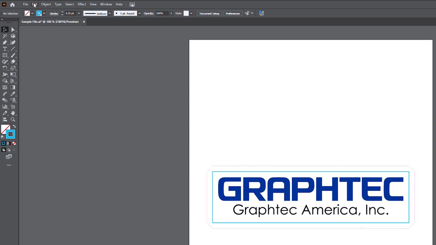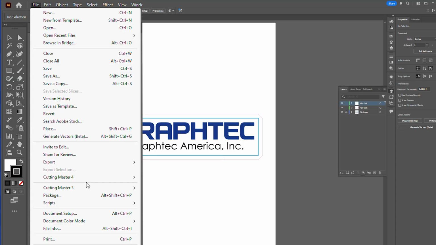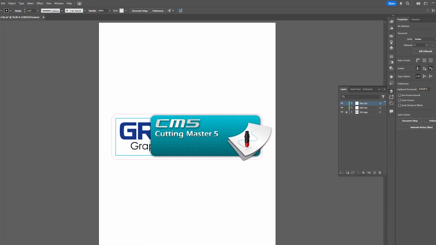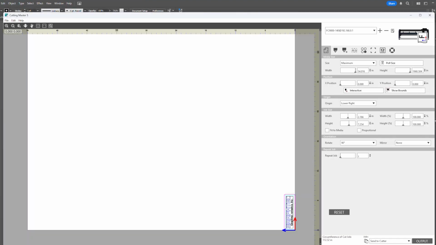To start using Cutting Master 5 plugin with Adobe Illustrator, go to the File menu. Select Cutting Master 5, then select Send to Cutting Master. When selecting Cutting Master 5, first thing that pops up is the main window.